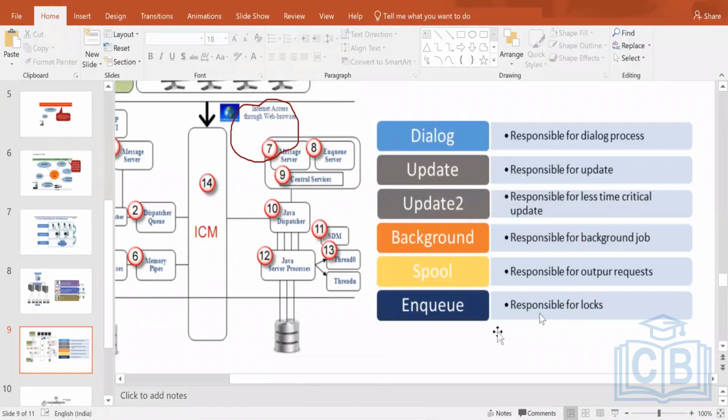Okay, so the next one is the spool request. This is for output requests, like a printer request. For example, if any user wants to have a printout of an invoice, this will be handled by the spool request, the spool work process.